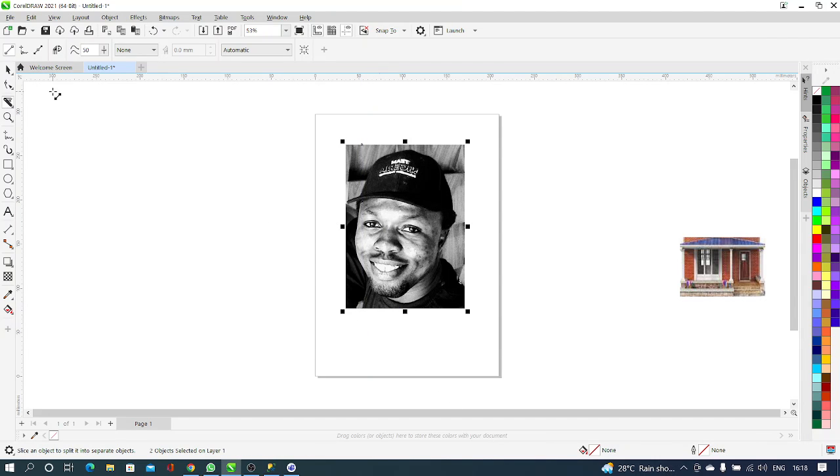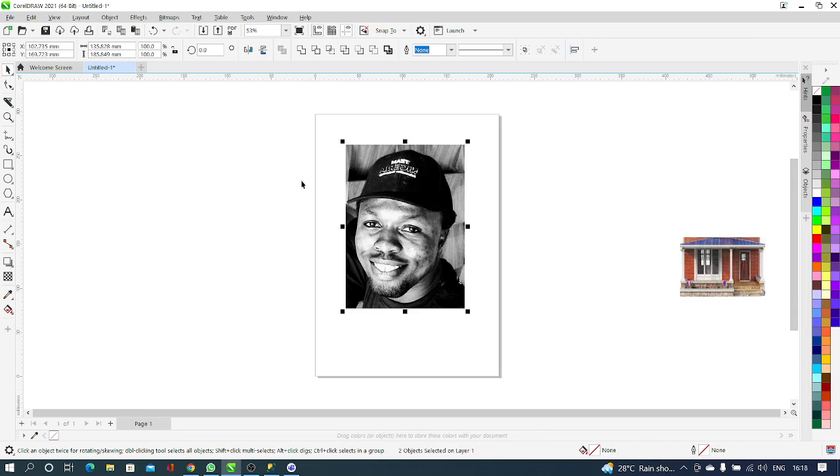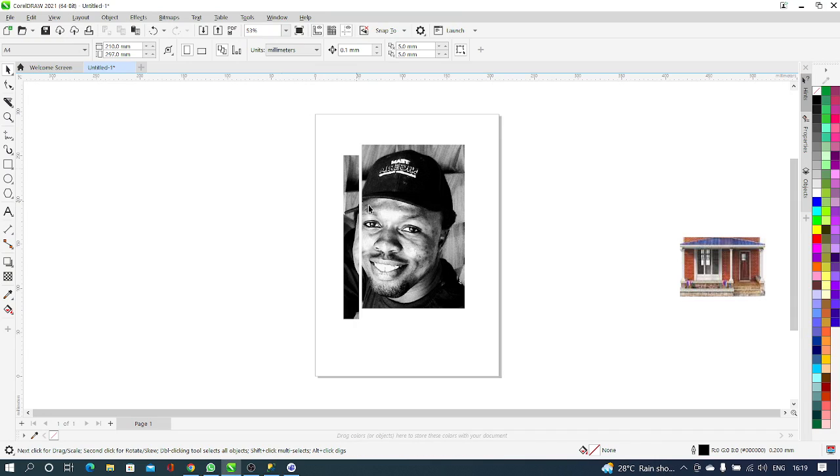Now you may not see the effect, but for you to see the effect, I will drop this and double click on that part I just cut. Click outside and click once. Now you can see that that part has been separated. You can use your arrow key to move that part out. So you must have seen this kind of design in some of the designs we see around.